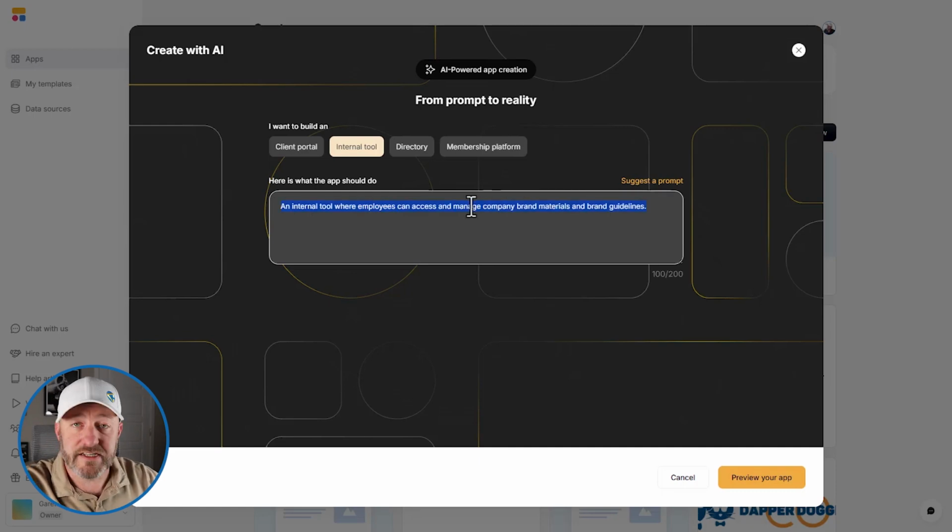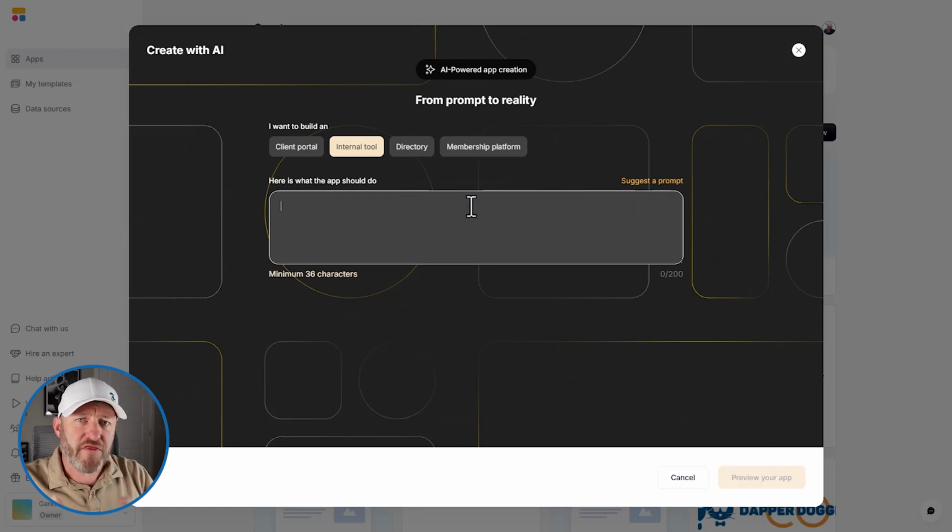and you see that it gives us a sample prompt. I'm going to highlight this and get rid of it. And I really want to be thoughtful about what I tell the AI. And one of the issues I have right now is that I only get 200 characters if I'm building an app through a prompt with Softr. I really hope that they open this up because I would love to share more information and therefore have a better application built for me.